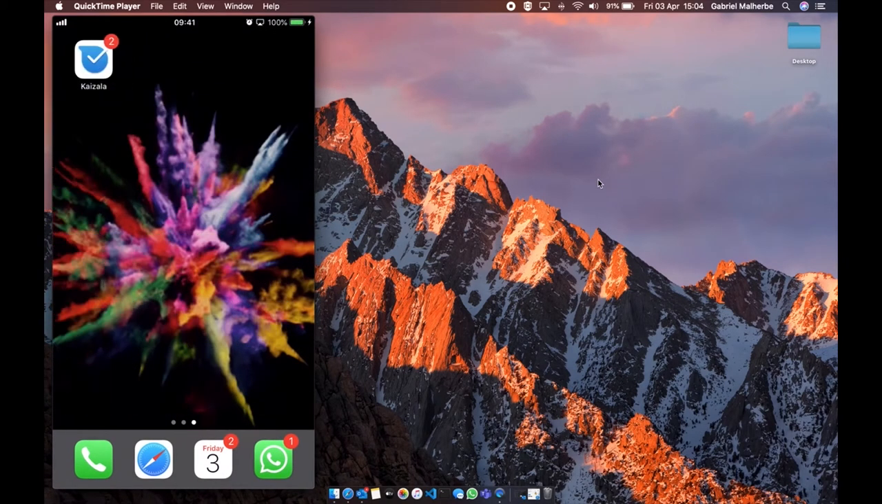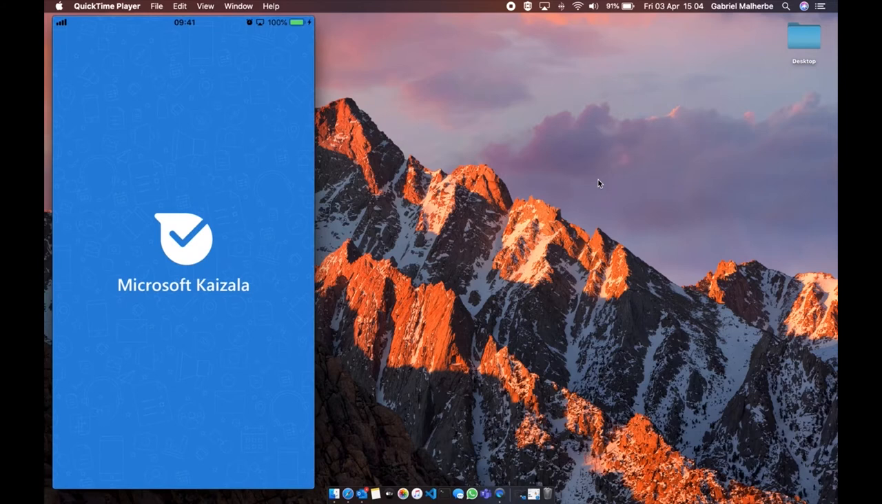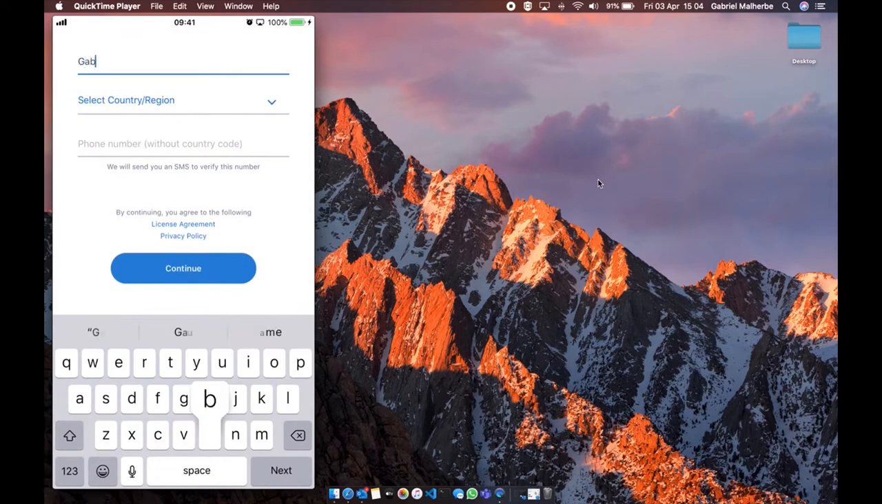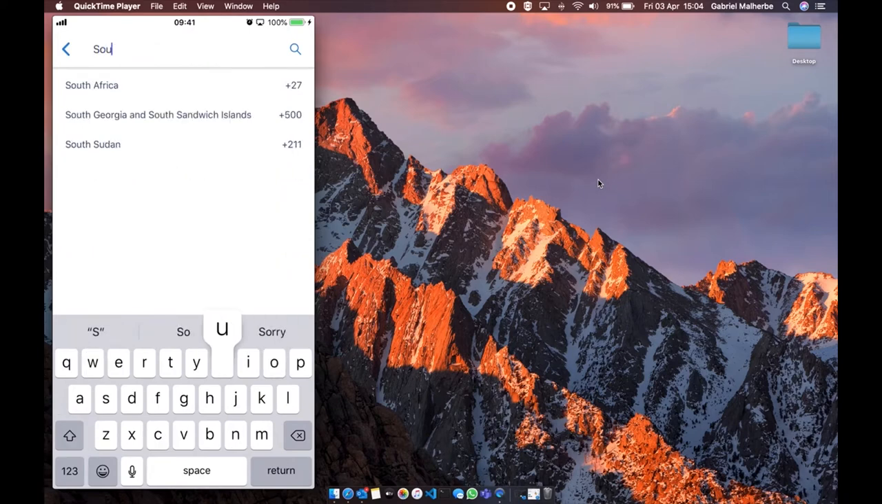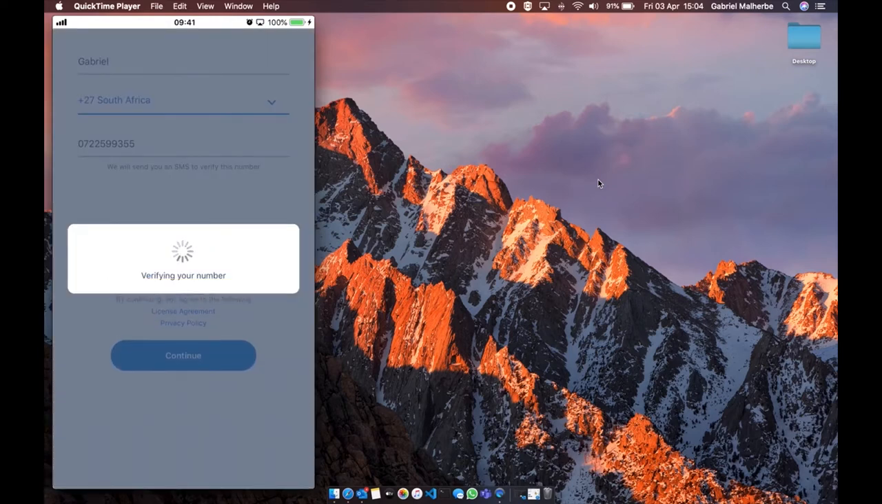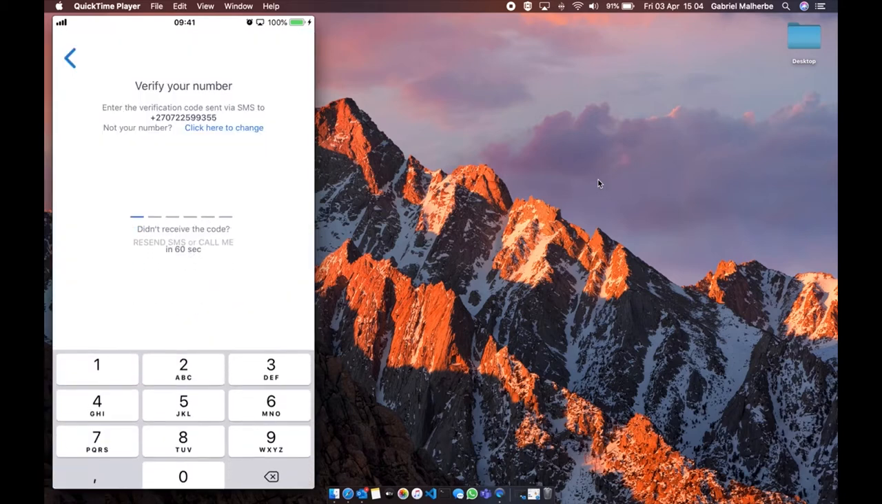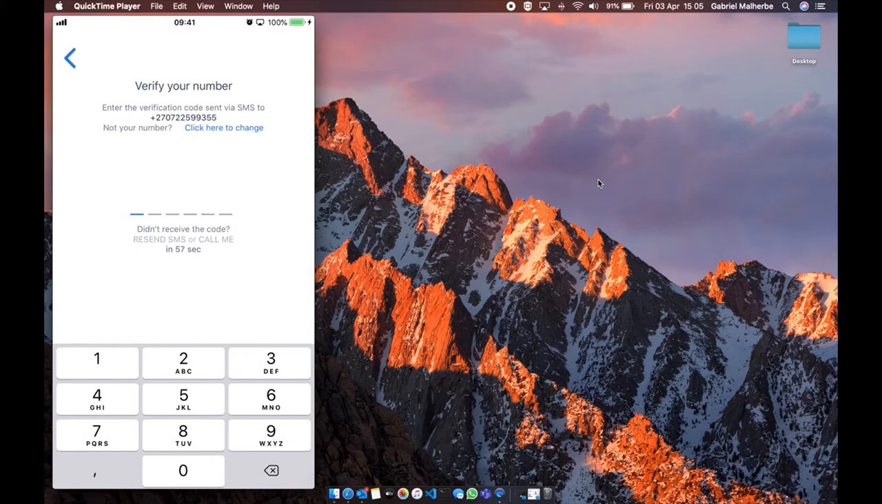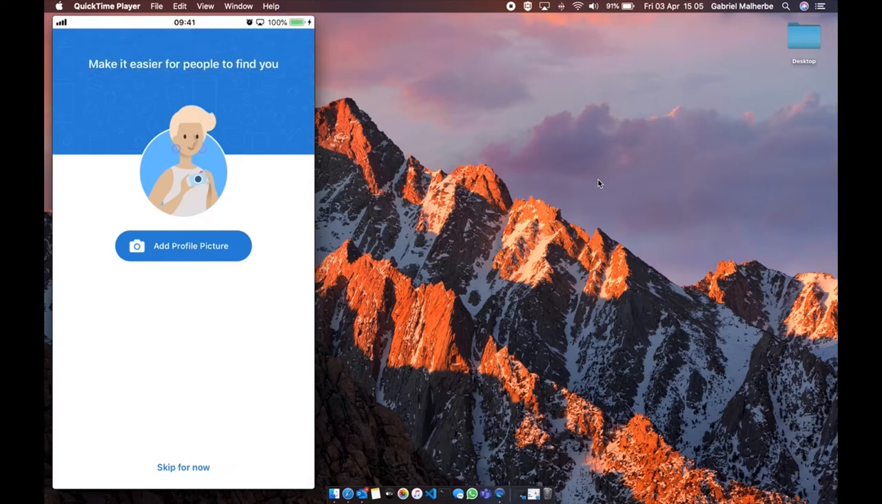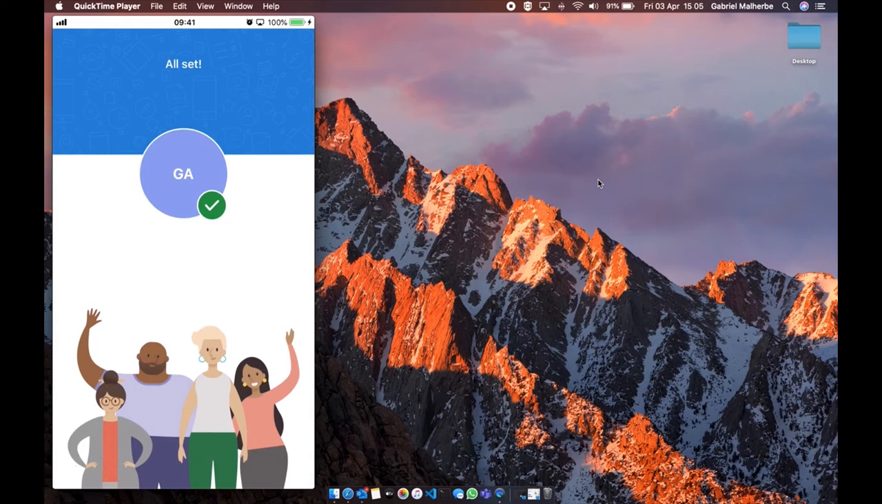Right, I'm going to open up the Kaizala app here. I've just downloaded the app, so I still have to complete my registration process. In this case, it's requiring my name, region, and my telephone number. It's going to verify me by sending me a one-time PIN over SMS. Great, so I can add my own profile picture here. This can also be controlled from the back end, so I'm going to skip that for now. And my client is ready.